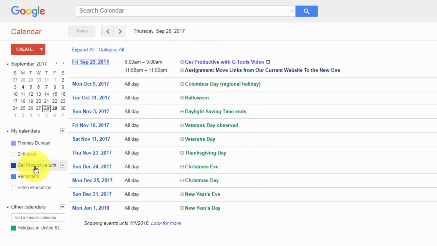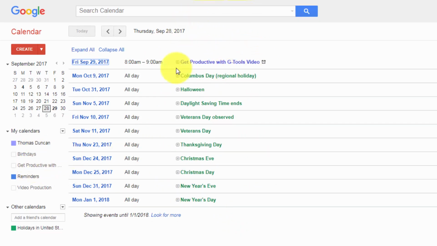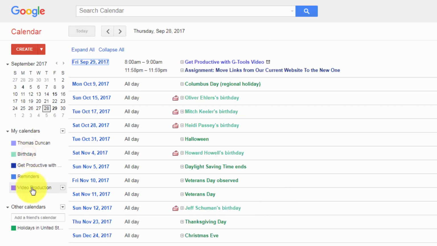If we take out the classroom, we'll only see our particular calendar. So you have control over what you will actually see in the agenda area, but the agenda area is a great way of being able to note what you have coming up at a view where you can just see the line by line events.